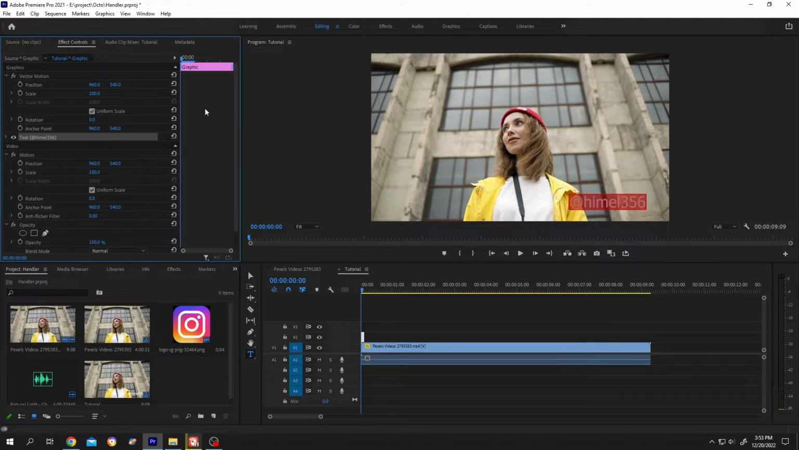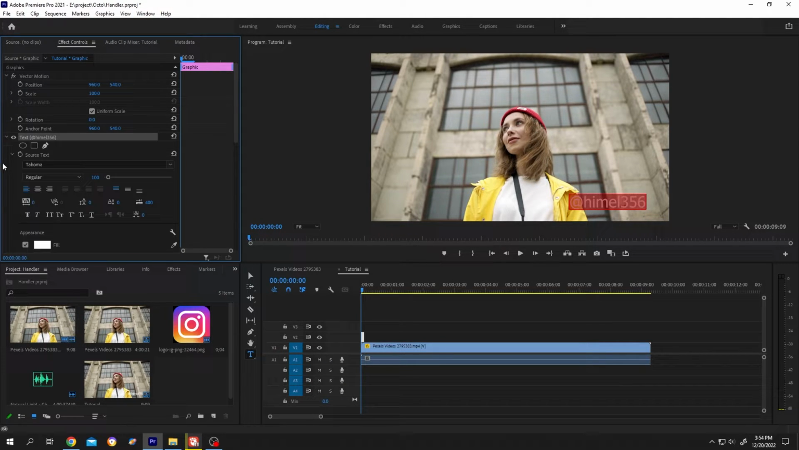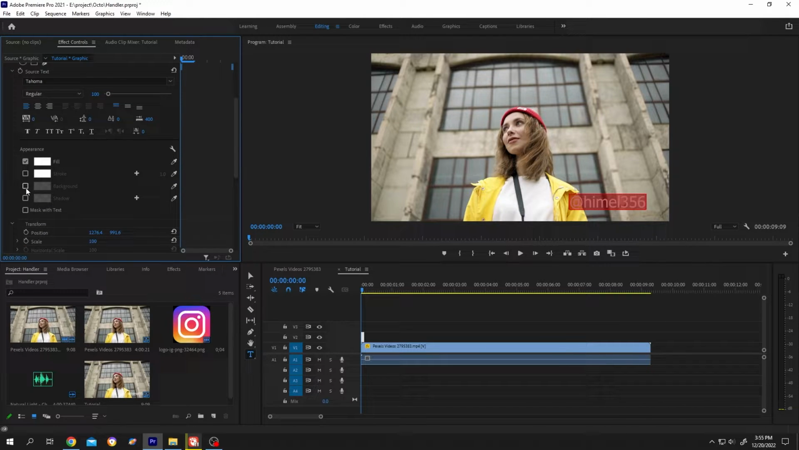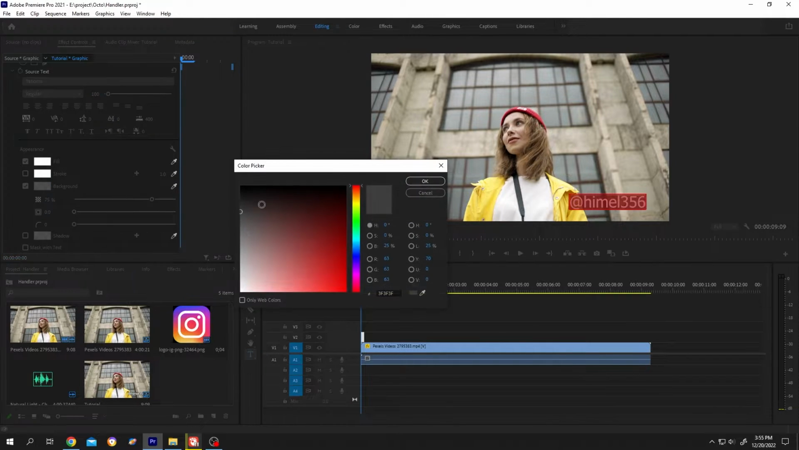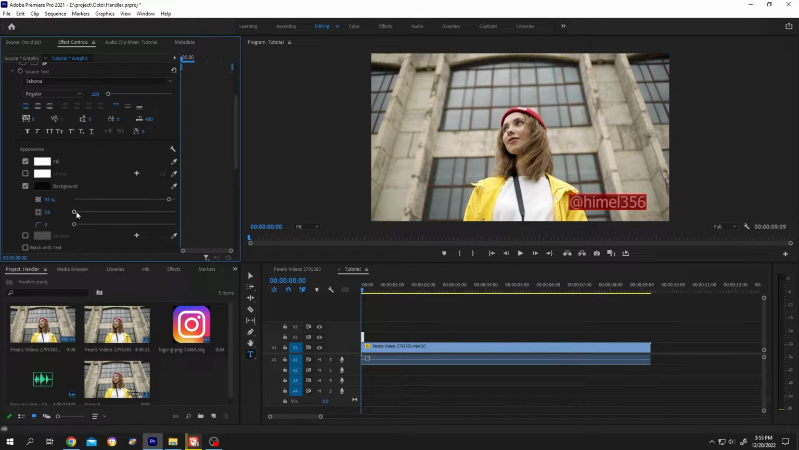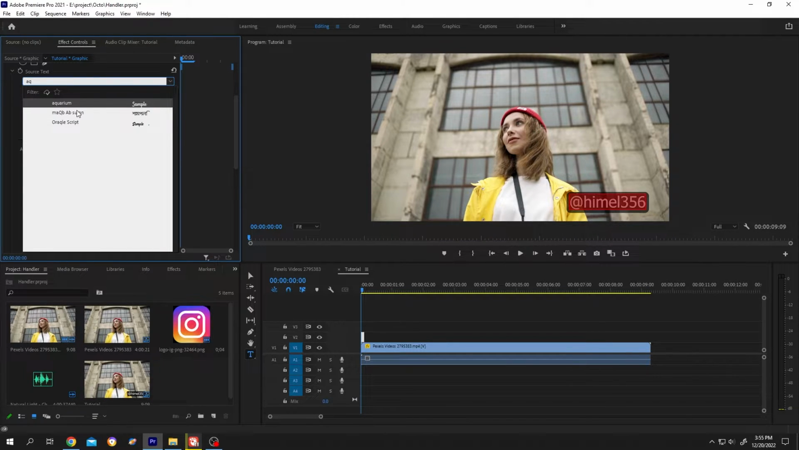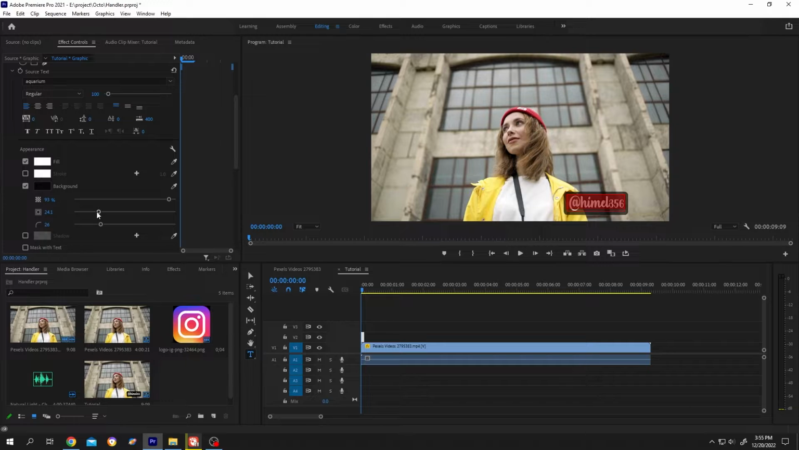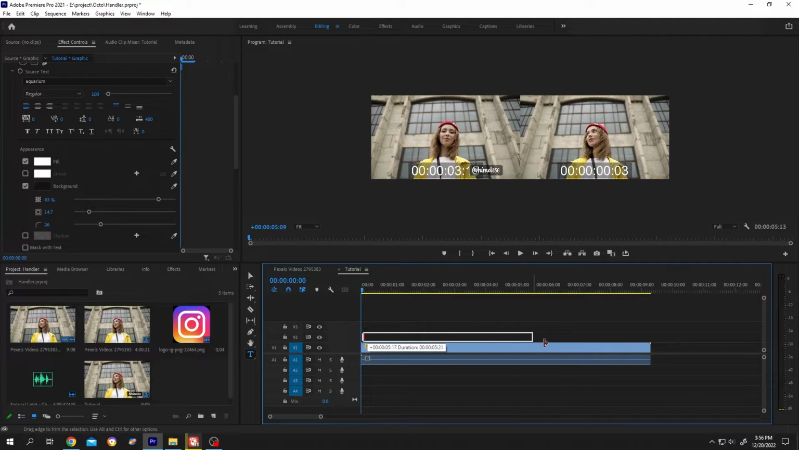Let's go back to effect control, expand the text, scroll down, give it a background. Let's give it a black background, some space, rounded corner, change the style. After you are done, stretch the text in our timeline.